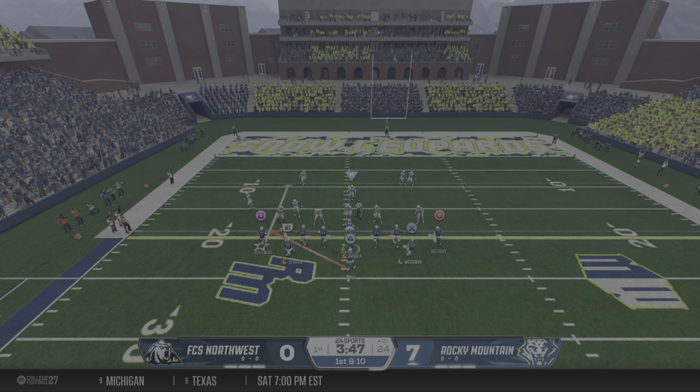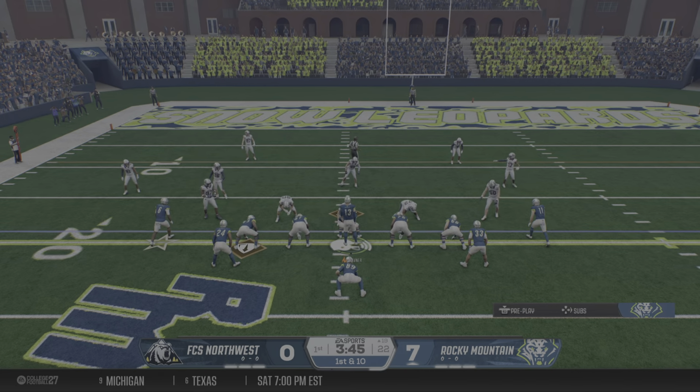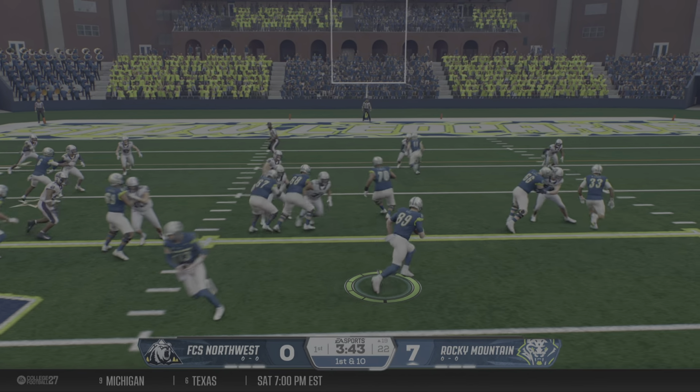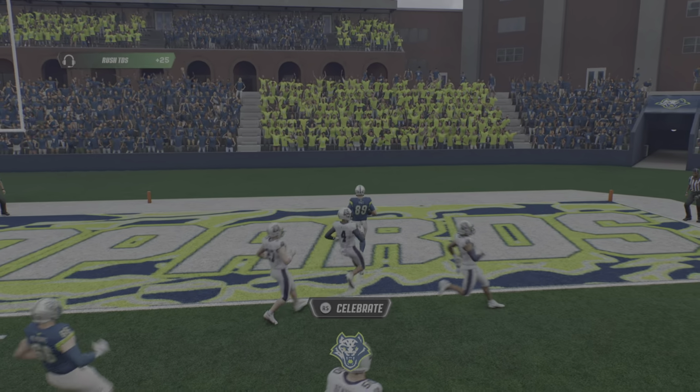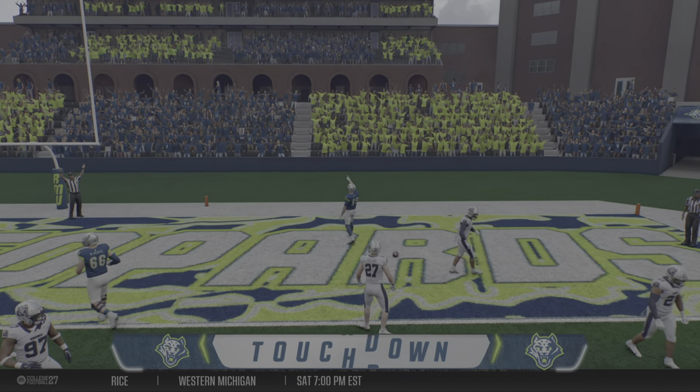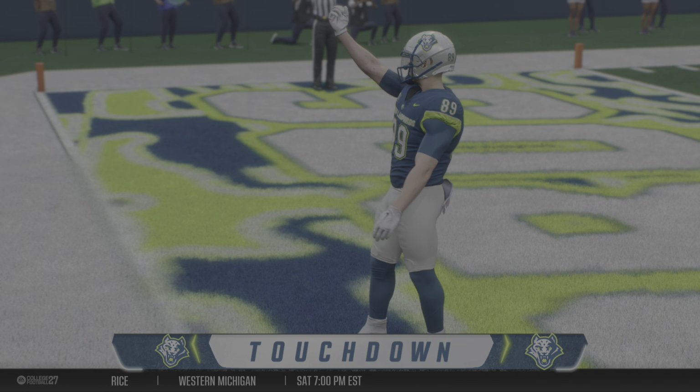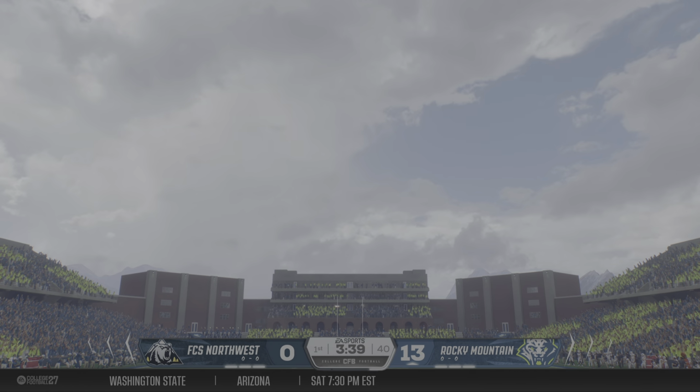And now the Leopards come to the line with a fresh set of downs. Got some room headed to the goal line. And he's loose, and he'll take it to the house. Touchdown, Leopards!